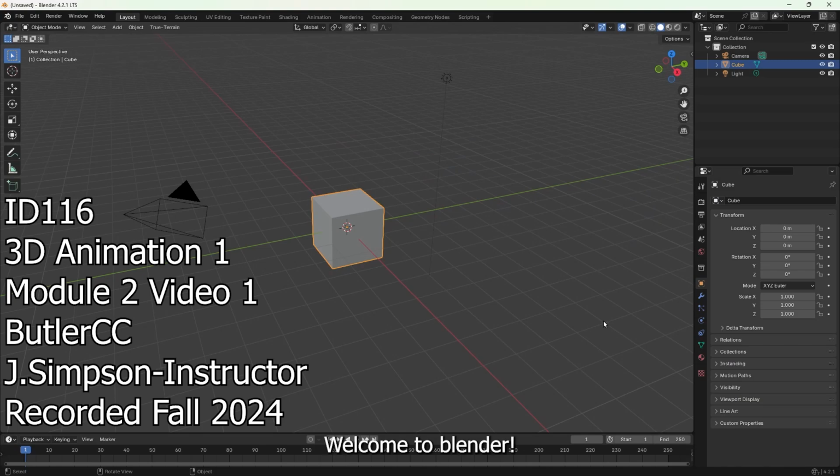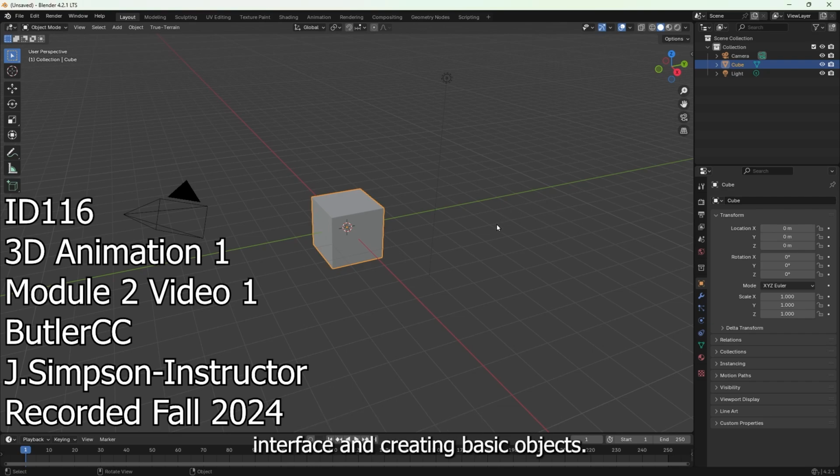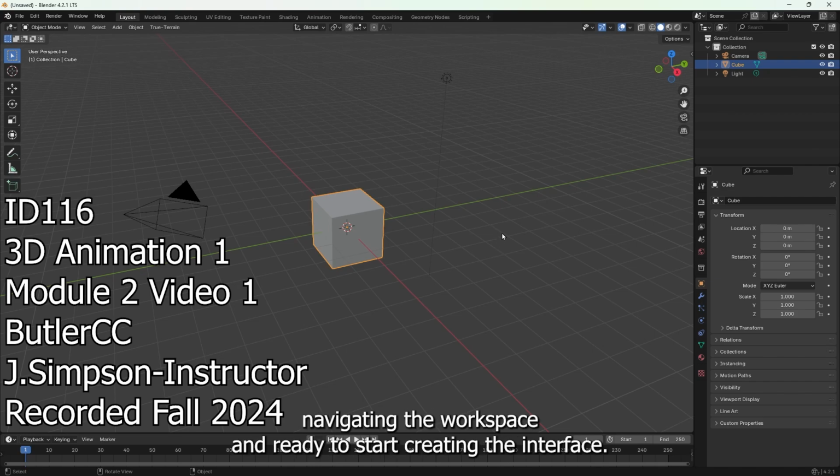Welcome to Blender. This tutorial will introduce you to the basics of Blender's interface and creating basic objects. By the end of this video, you'll feel comfortable navigating the workspace and ready to start creating.